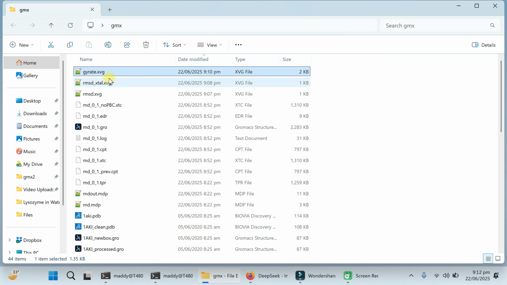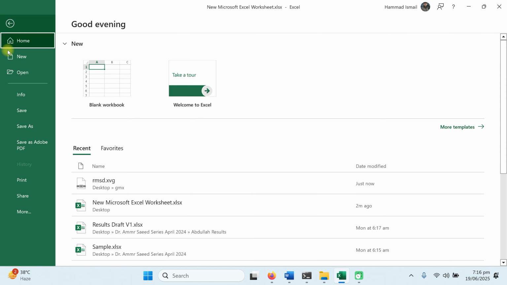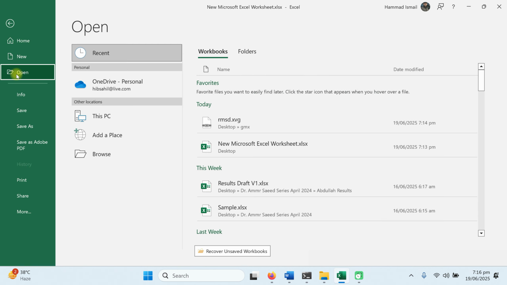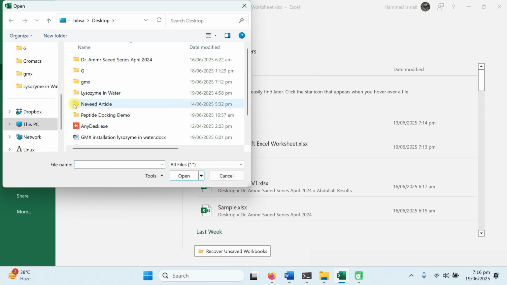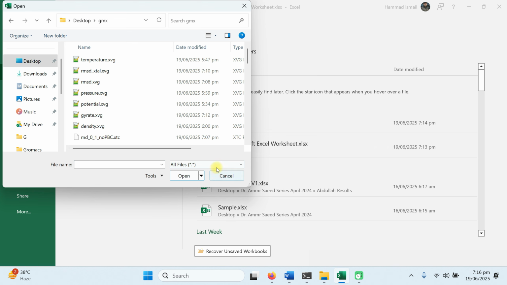You can open all these files in an Excel sheet. Open an empty Excel sheet, go to File, click Open, go to Browse. In Browse, go to the desktop. On the desktop, I have saved a folder with the name GMX. In the GMX folder, select all files.